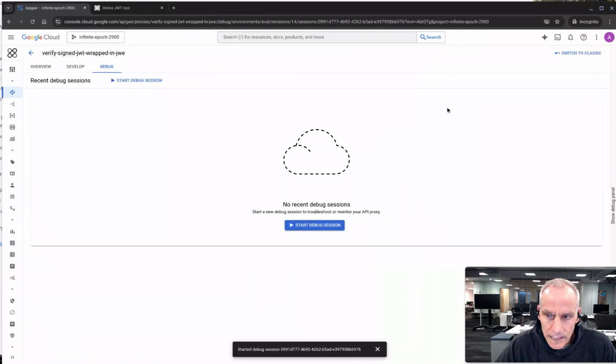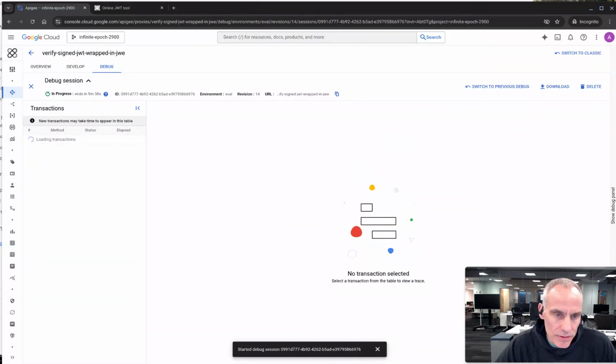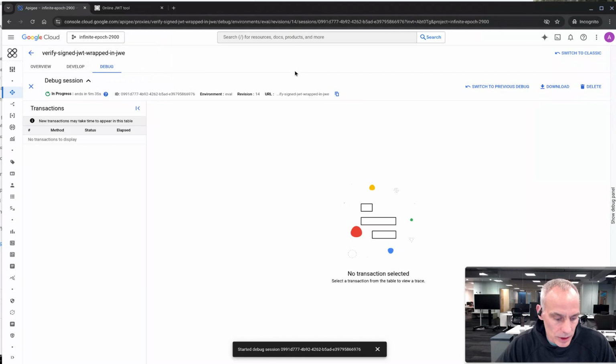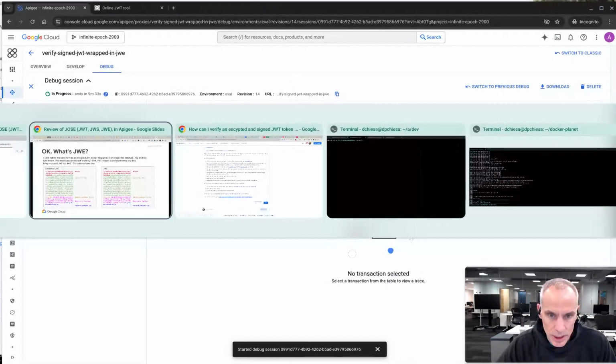Oh, I should say the other flow that's there in the API proxy is a flow to generate one of these things. In order to demonstrate the decryption and verification of the signature, I have one of those things to decrypt. So there's another flow that actually builds one of those things. You're probably not going to include both of those things in a single API proxy, but I included it here just for the purposes of the demonstration.